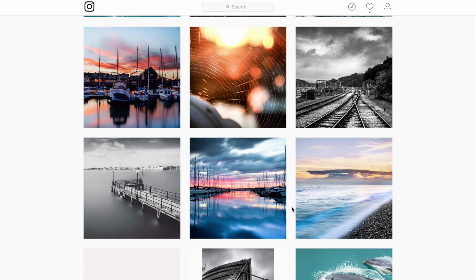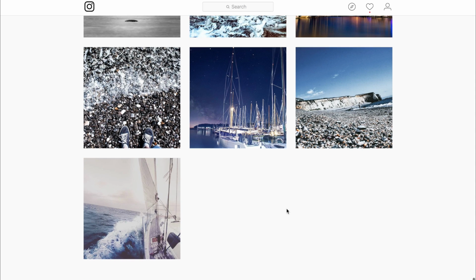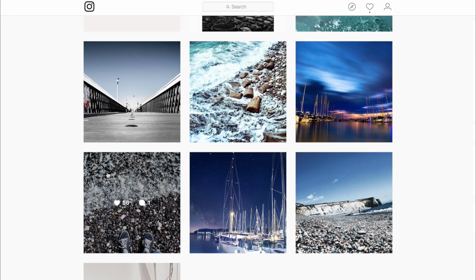Okay, so I want to give you an example of how an Instagram page can develop, and I'm going to use mine as an example to do this. So I started my Instagram page about a year ago, and you can see these are the sorts of photos I was taking. Some of them were taken with a DSLR, obviously this one was because it's a long exposure, but most of them were taken with an iPhone.